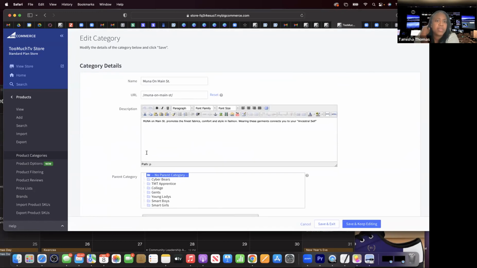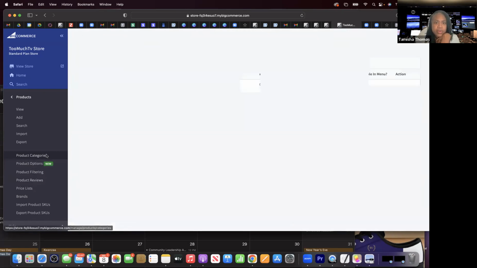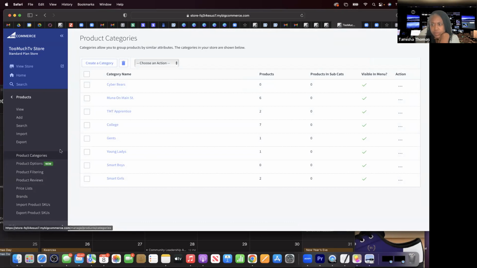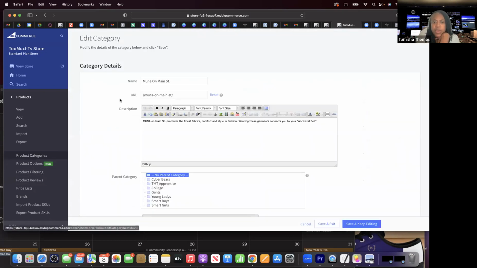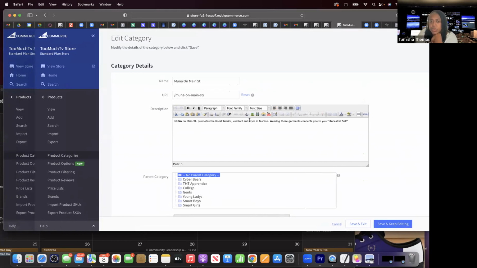The products view and search, import, export. Okay, and then you click on product categories. So your Mona on Main Street is your product category. Here is your description for Mona. You see where it says Mona on Main Street? This is where you will put whatever it is you want. Fabrics made by you.